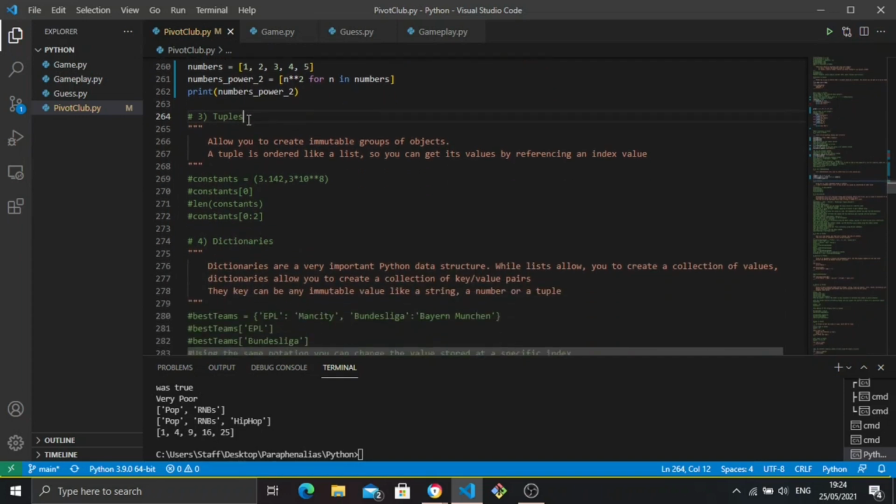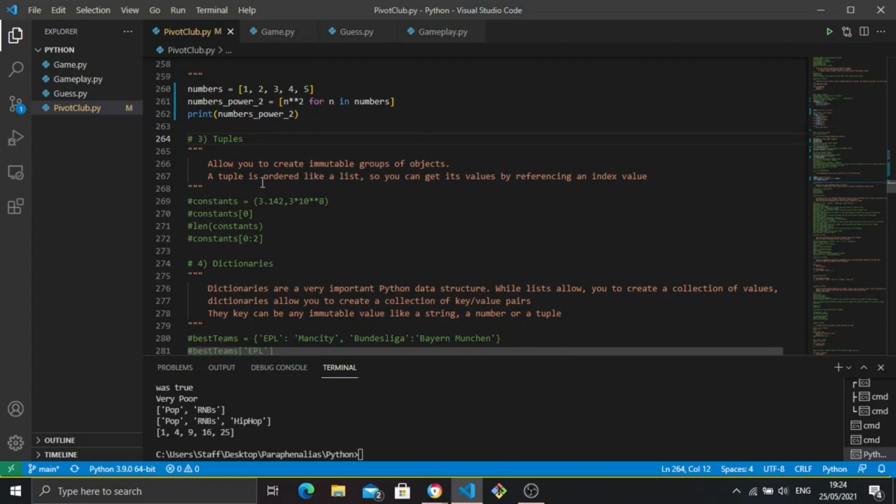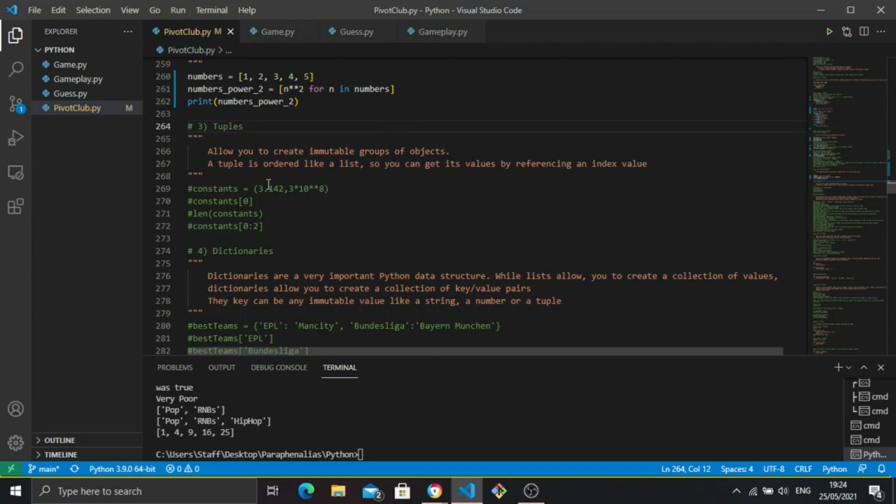So we have tuples. Tuples are like lists, but they are ordered and they are immutable. You can't change them. Maybe you want to have constants, such as 3.142, which is pi, and the speed of light. These are constants that we are familiar with. Maybe you're creating a program that will perform some physics or mathematical operations, and you have initialized your constants: 3.142, which is pi, and the speed of light, which is 3 times 10 raised to power 8.